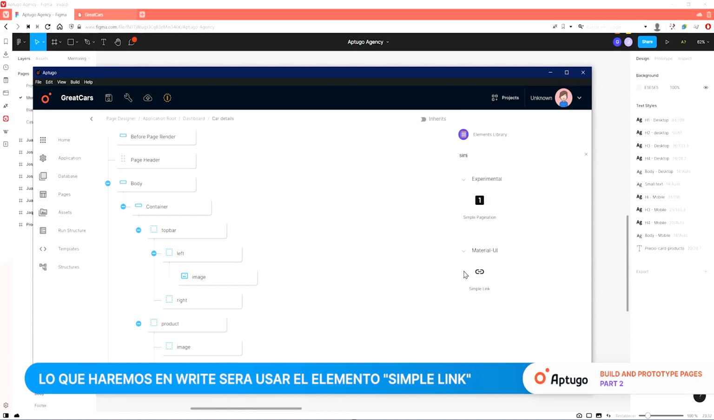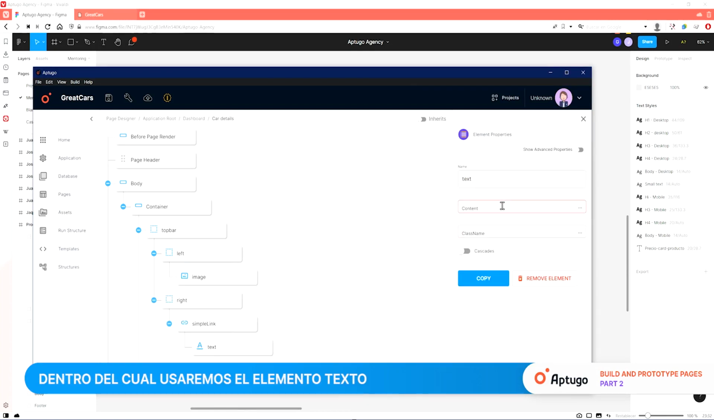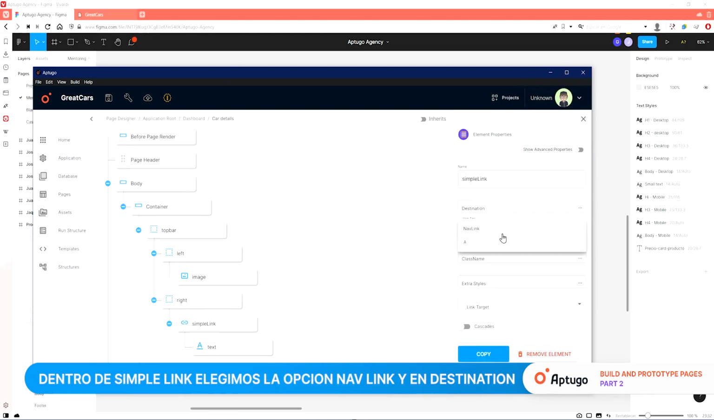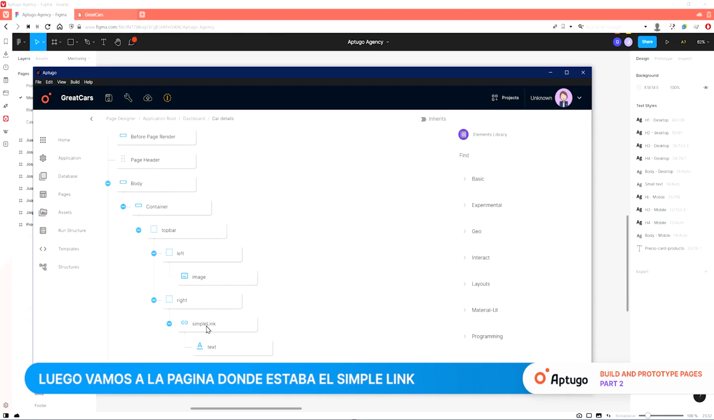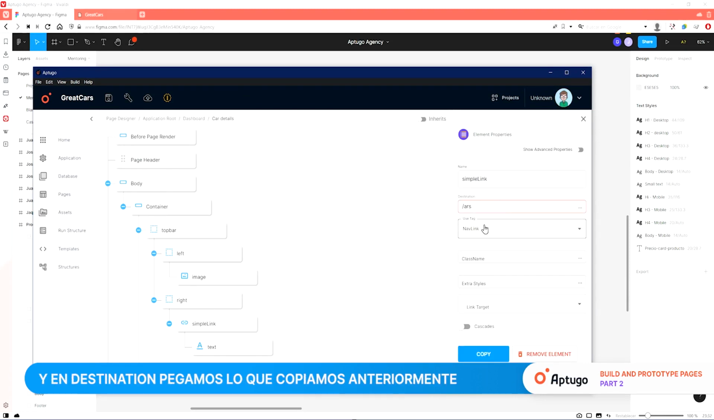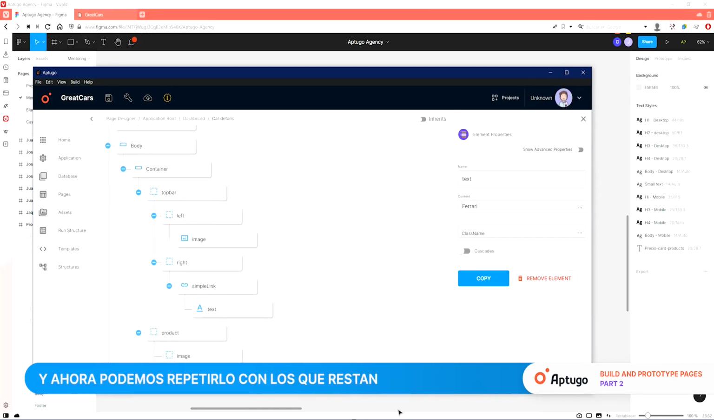What we will do in right is to use the simple link element, in which we will use the text element and type, for example, Ferrari. Within simple link, we choose the nav link option, and in destination, we select the page we want to be taken to. We go to the pad and copy all its content. Then we go to the page where the simple link was, and in destination, we paste what we copied before. In this way we already have our link and now we can repeat it with the rest.